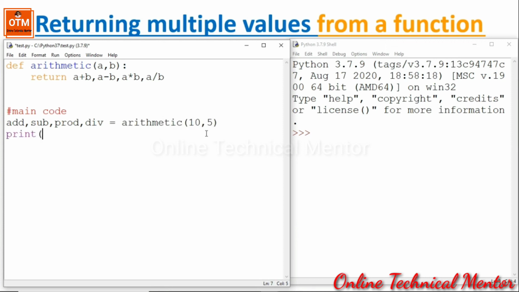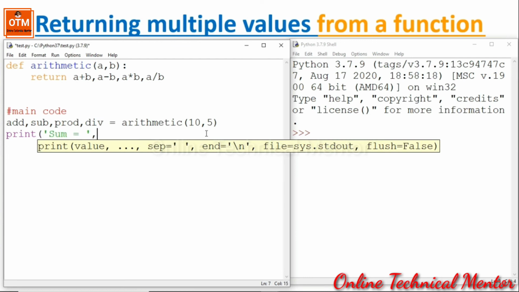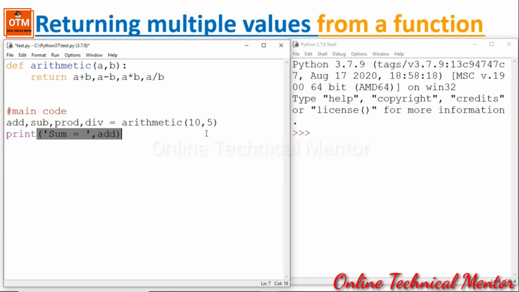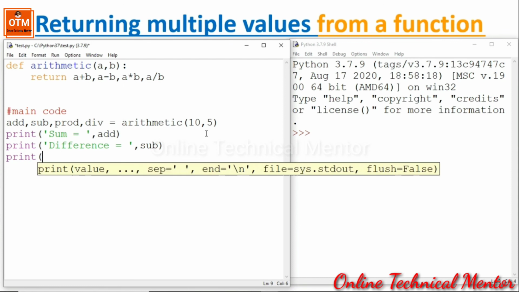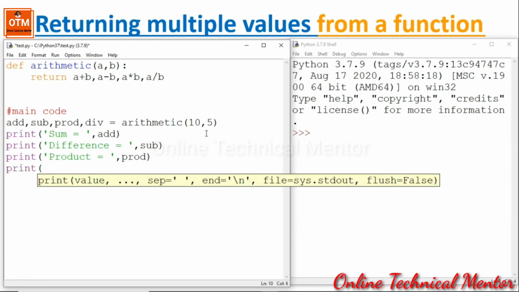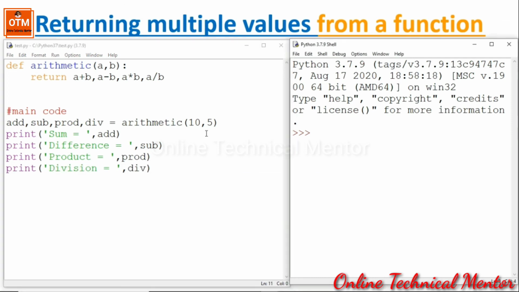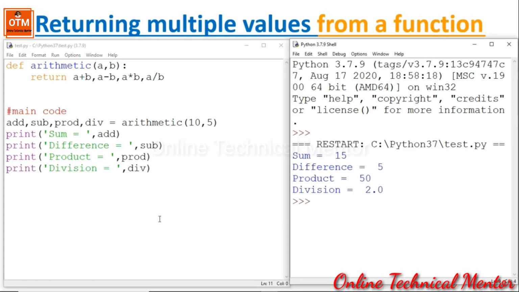Let me print the sum equal to say add, next print difference equal to sub, then print product equal to prod, and finally print division equal to div. Let me save the file and run the file. Look, 15, 5, 50 and 2 is in the output.